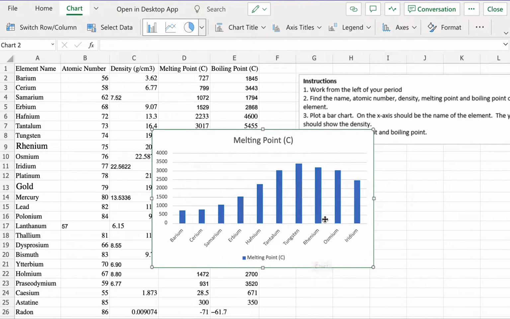Now, what I don't like about this is that there's some stuff missing. There are essentially titles missing. If you notice here on the left-hand side, even though we know this is the melting point information, there should be a label which says melting point in degrees Celsius. And there should also be a label down at the bottom telling us the element name, and a title. So that's what I want us to do.